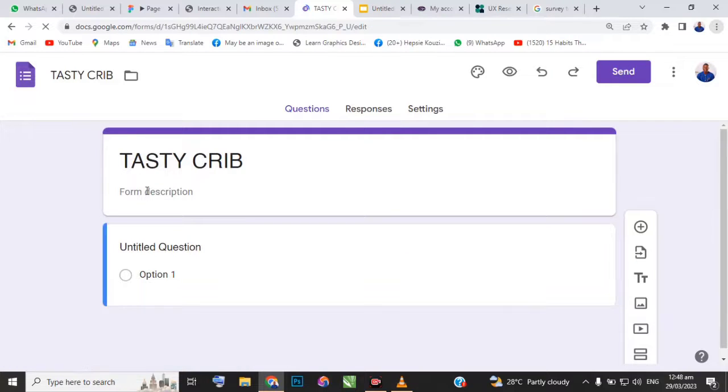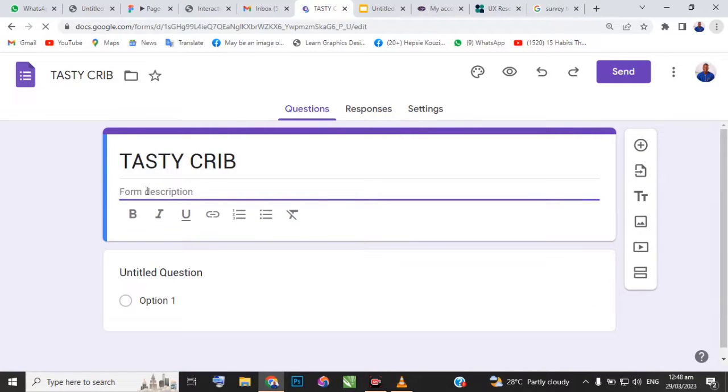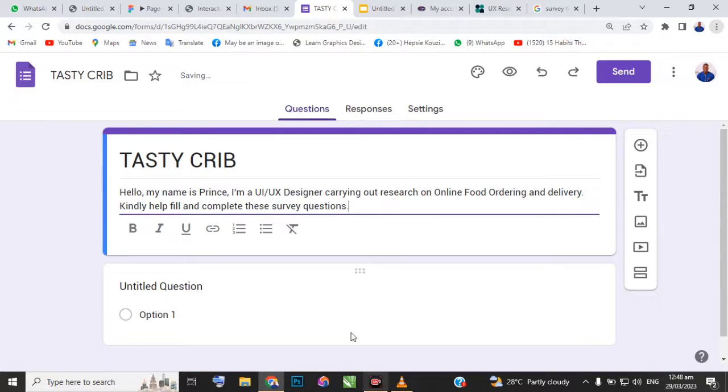In most cases, the description could be what your brand is all about and what you are offering. But since I'm doing this as a UX designer, I often do something like this. Hello, my name is Prince. I'm a UI/UX designer carrying out research on an online food ordering app. You put what you are doing. Kindly help me fill and complete this survey. Your feedback is going to help my research process. You can add something like that.